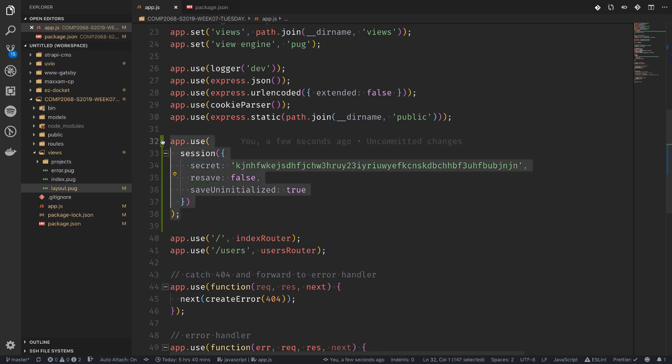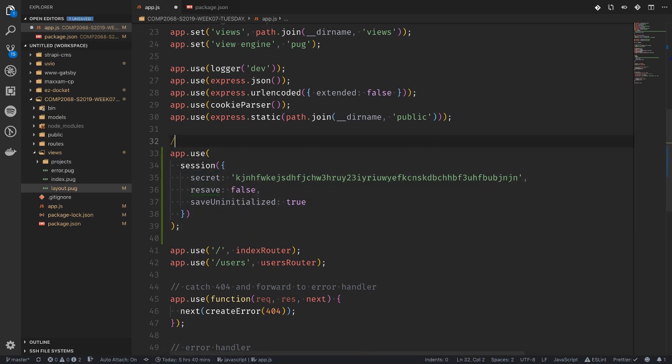But now, so I'll just throw a comment right here. Express session for persistent authentication.